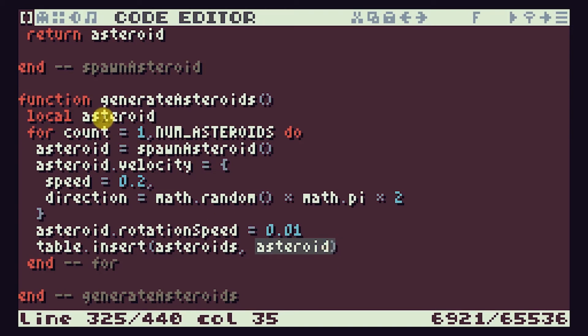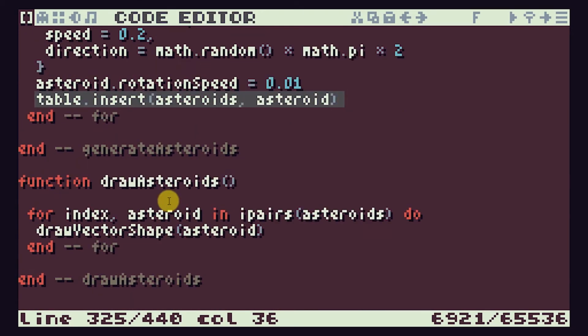Okay, so the real thing we need to do here is to do a for loop, spawn an asteroid, and put it in our table. Now once we've done that, we of course need to be able to see something. So we're going to need to have a draw asteroids function. So I'll just create this here for now. And really all the draw function does is it's going to use our draw vector shape functions. Remember we wrote that when we were doing our player ship, and we simply pass it one of our vector shape objects, and in this case it's going to be an asteroid.